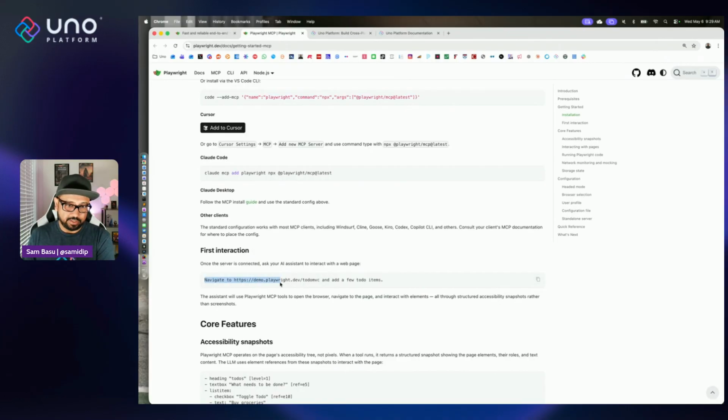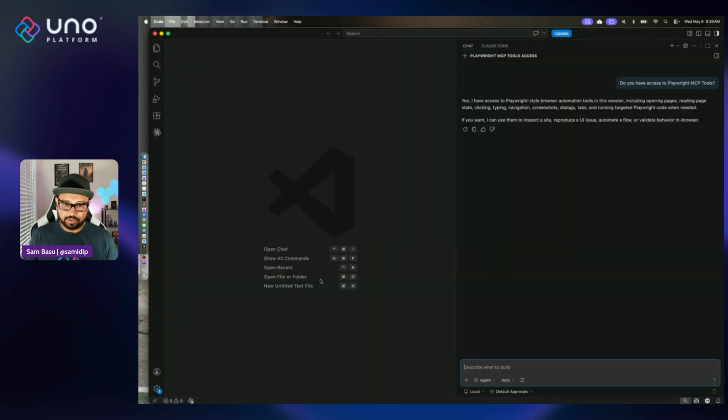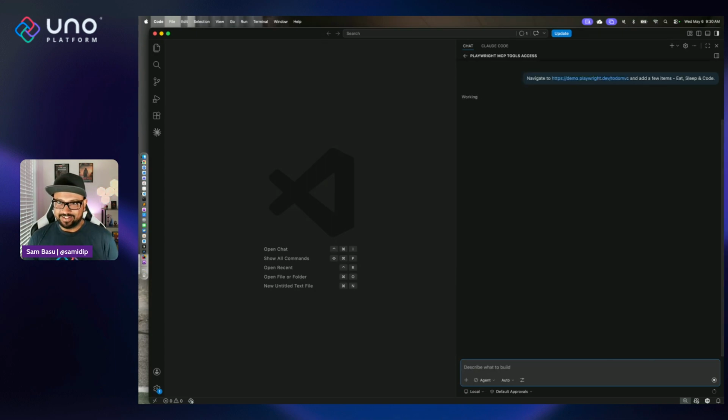So let's actually copy this over here. So this is a to-do list. So I'm going to say, let's navigate to that demo site and add a few items. So we are going to say eat, sleep, and code, right? We are developers, so that's all that matters. So let's fire this off.